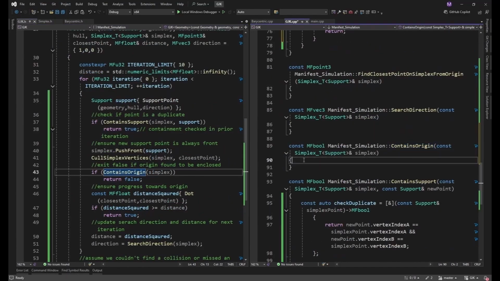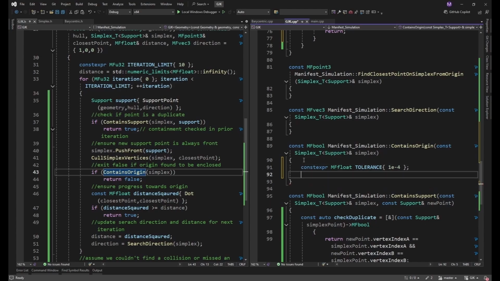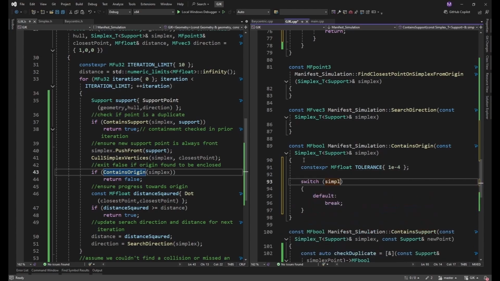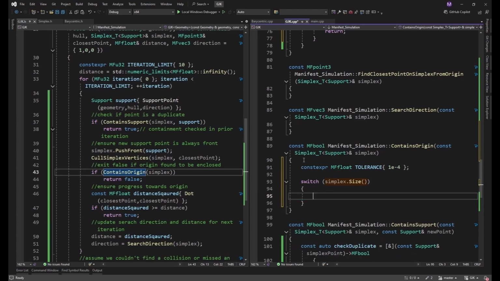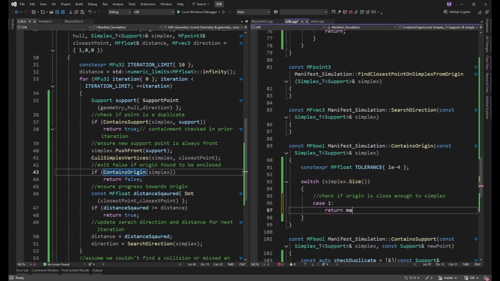So moving on now to actually checking if the origin is contained, we'll go ahead and set some tolerance limit, which essentially creates an artificial radius that we'll be checking against. Once more, we're going to switch on the simplex size, and in case 1, we want to check if the origin is close enough to the simplex. So we simply check if the magnitude squared of the current simplex point is within the tolerance.